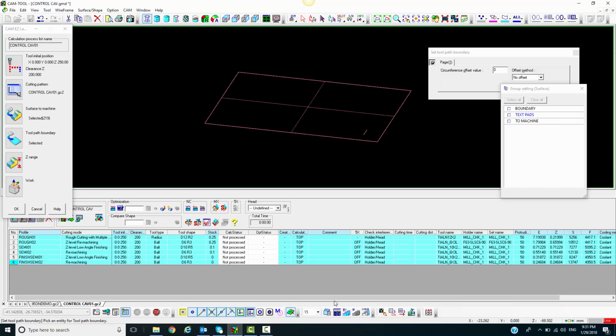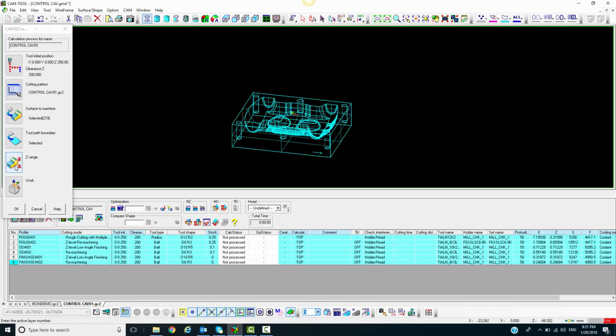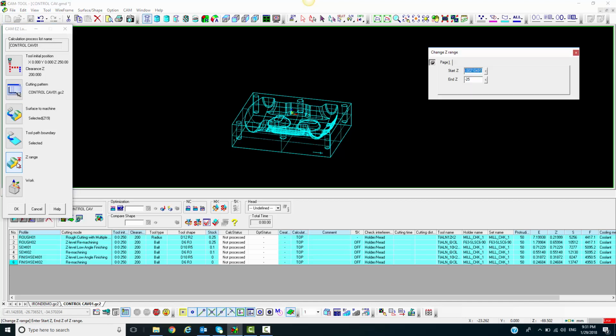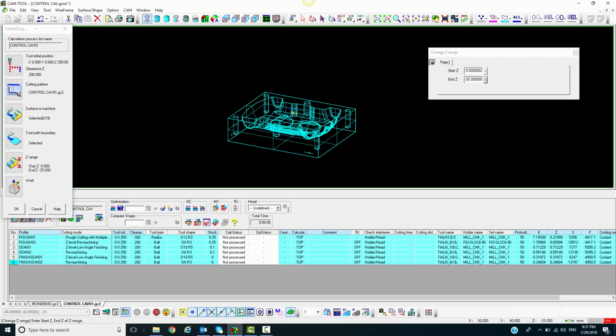After we have selected our toolpath boundary, we need to set our Z range. Again, with the surface to machine and toolpath boundary, if we select nothing here, it will default to the way this template has been created. In this case, we're going to select the top and bottom of this part. Again, noticing the start and end heights have been registered, showing that our selection has been created.